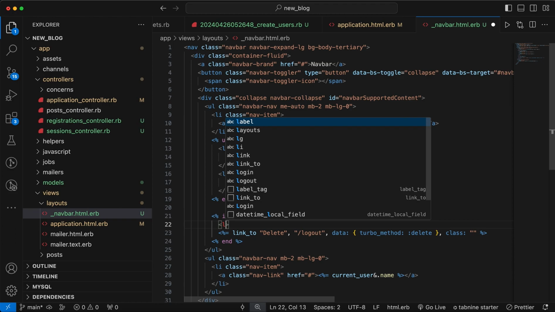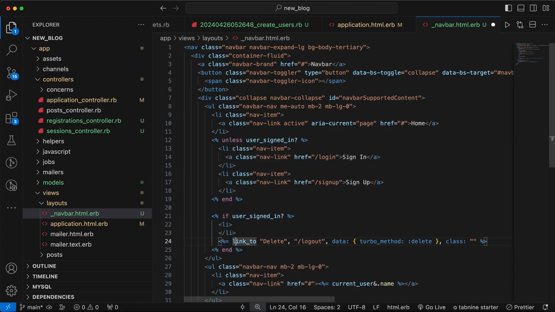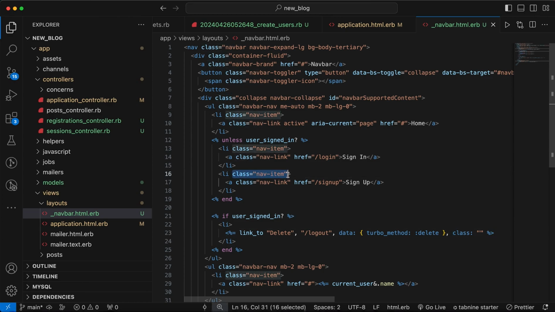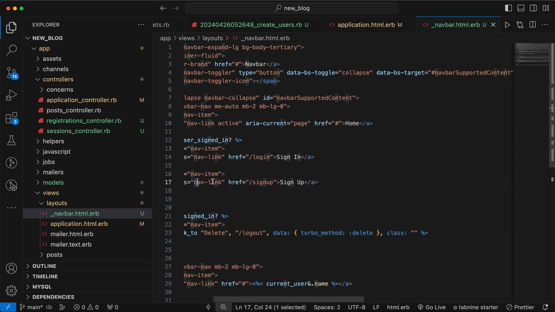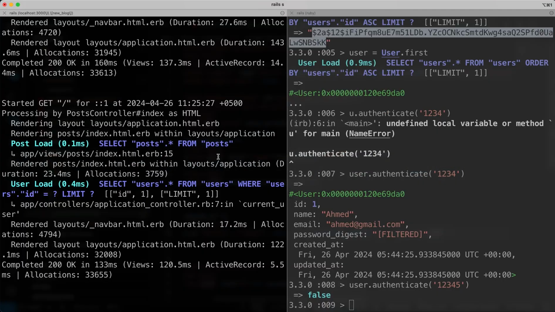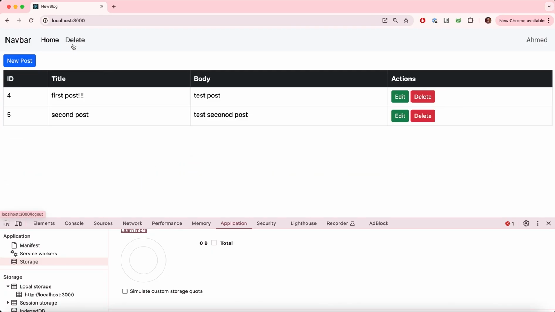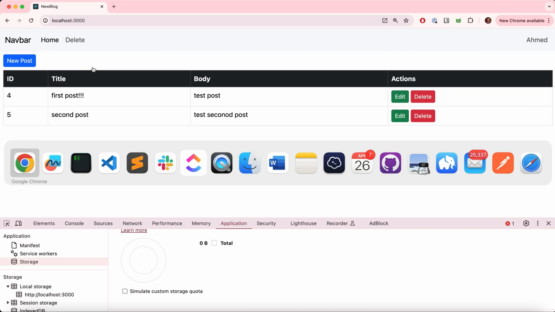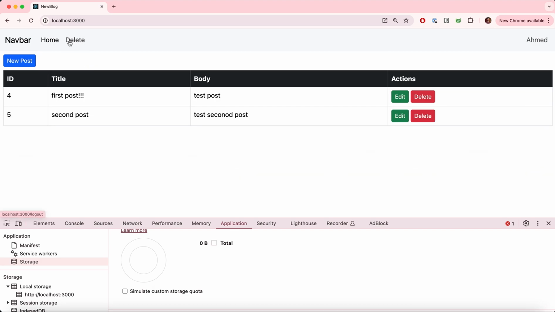So first wrap it into a li. On the li we can add this class, and on the link we can add this nav-link class. So yeah, we refresh. The delete should not be delete, but it should be sign out. It is showing on this side, but instead it should show besides the name.